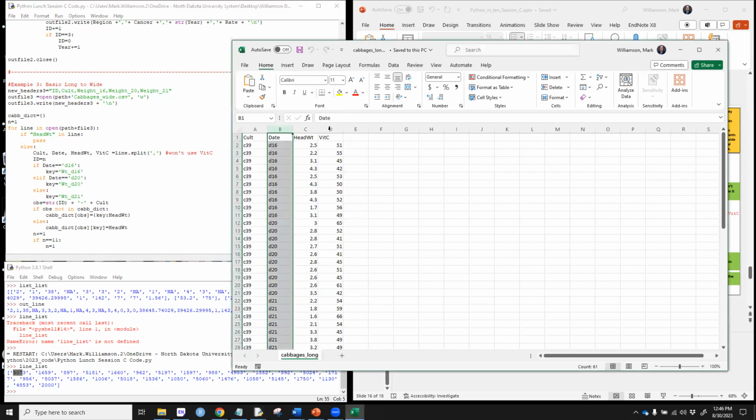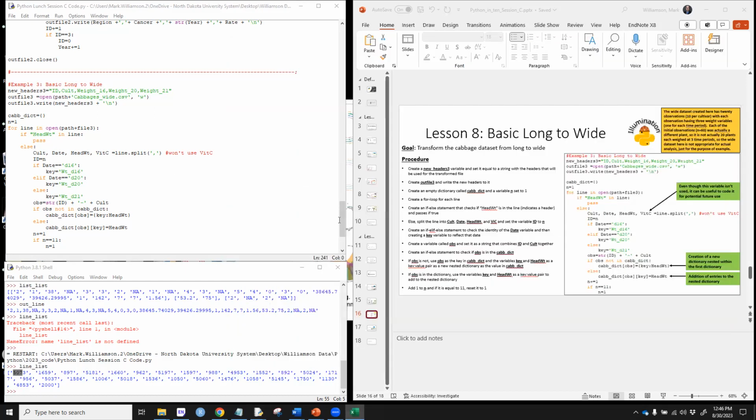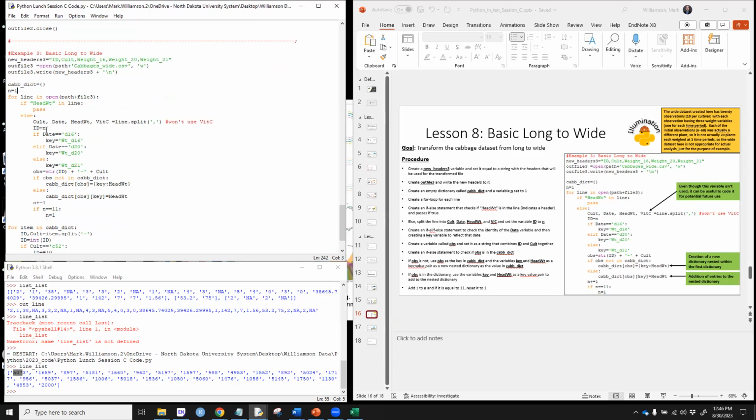We're actually not going to deal with vitamin C because that complicates things. Theoretically, if we really wanted to, we could create 3 more variables, vitamin C at 16, 20, and 21, and add more code, but we're just going to drop the vitamin C for right now. So we'll create a new out file called cabbages wide, add the headers to that, and create an empty cabbage dictionary and then a variable called n that will start at 1.